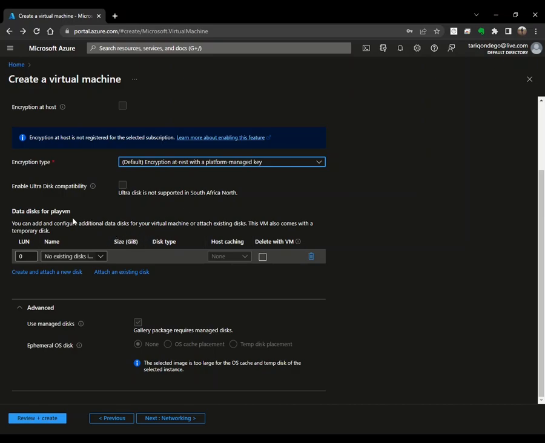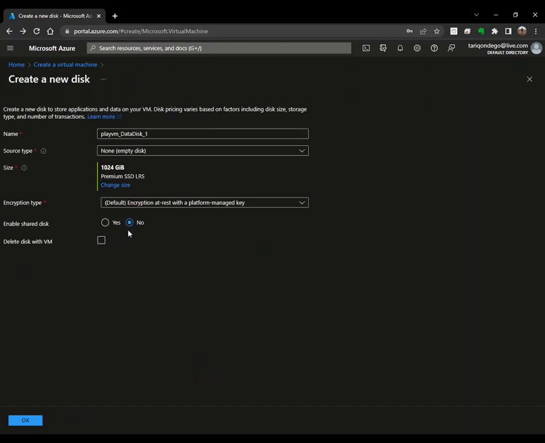Now, this next section provides the capability to add additional data disks for your virtual machine. And you have the option to either create and attach a new disk or attach an already existing disk. Clicking on Create and Attach a New Disk opens up the disk creation wizard, where you get to set up the disk parameters, and this includes the disk name.